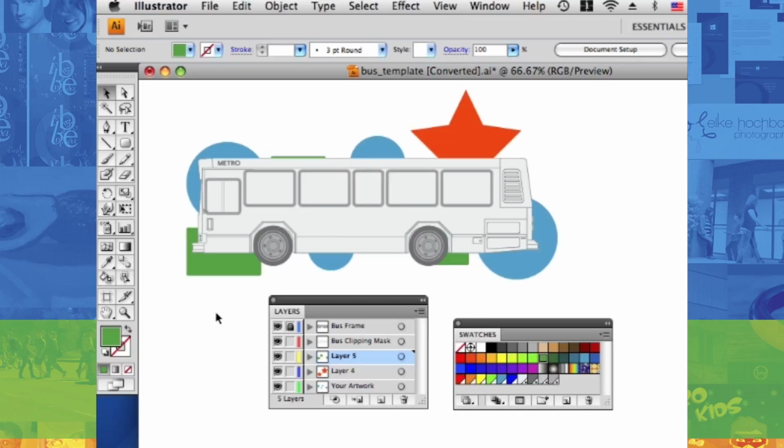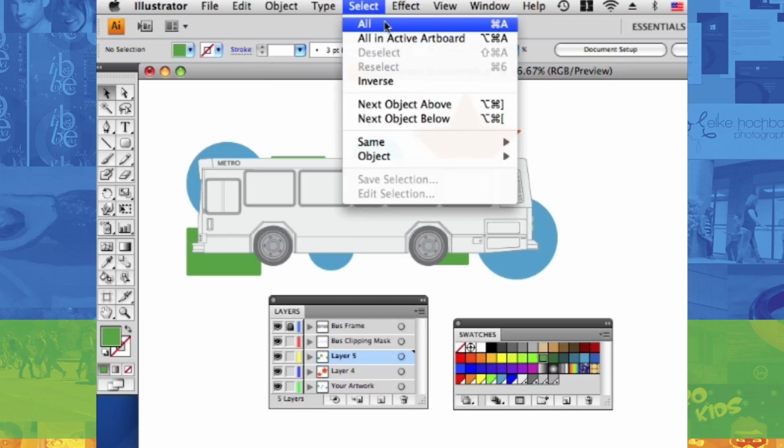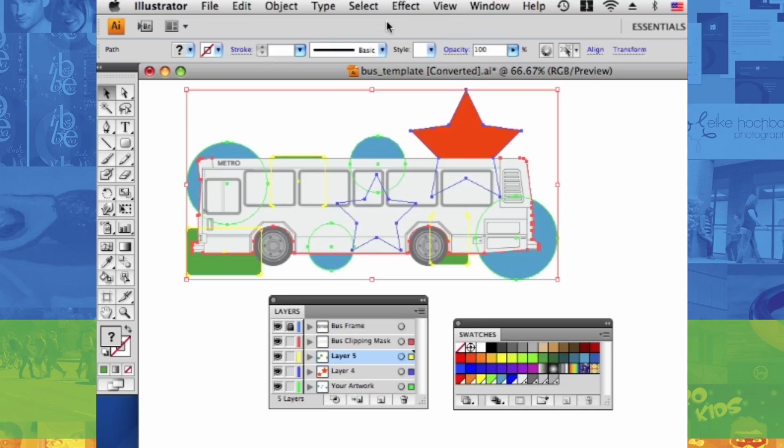To create the mask, we need to select not only the mask shape, but also any artwork that we've created that we wish to include in the mask. To do this, choose Select and then All from the menu bar. An alternate method for selecting everything is Ctrl+A on Windows or Command+A on the Mac.